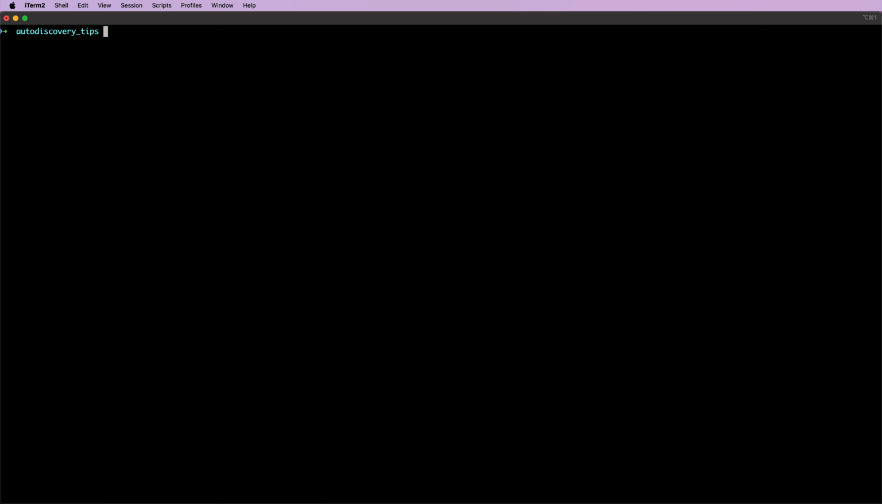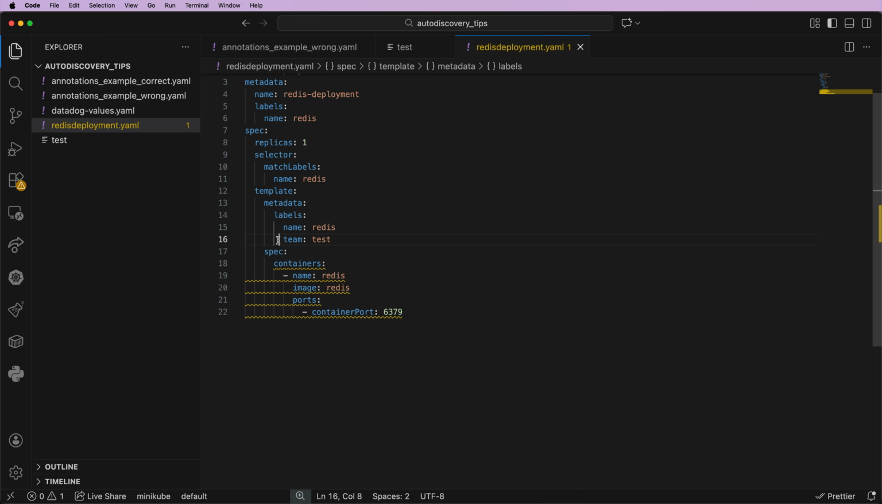Let's start by writing an annotation to configure the Redis DB integration for my Redis deployment so I can monitor it. I already have a Redis pod running in my cluster from this deployment. If we run a kubectl get pods, we can see that here. Here is the deployment YAML called redis-deployment.yaml that I will be working with.